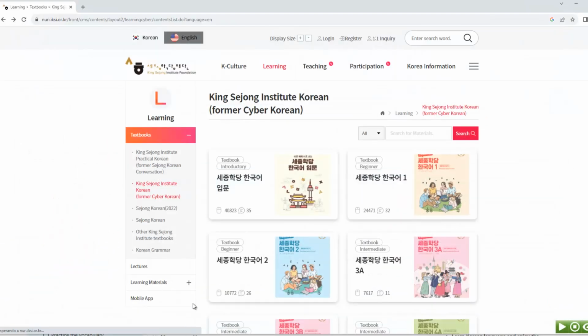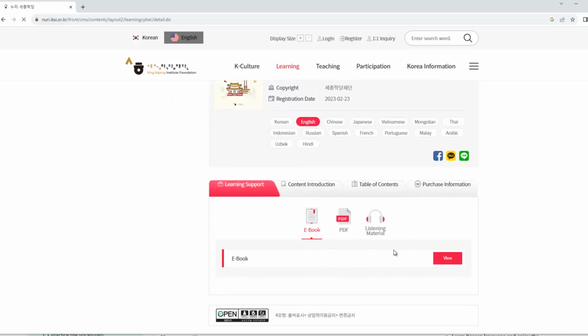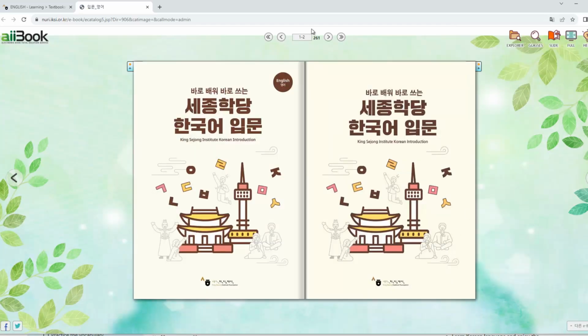Then, we have the eBooks from Kim Se-young Institute. I choose the introductory book. You can find the version in different languages. I choose the English version. Then click on View and you can read the book in a new window. It has so many pages. Read, learn, and practice.